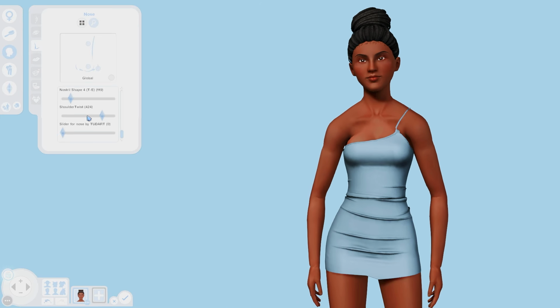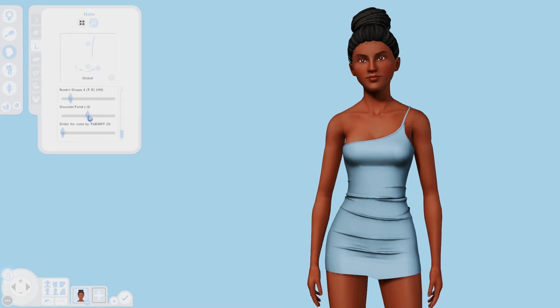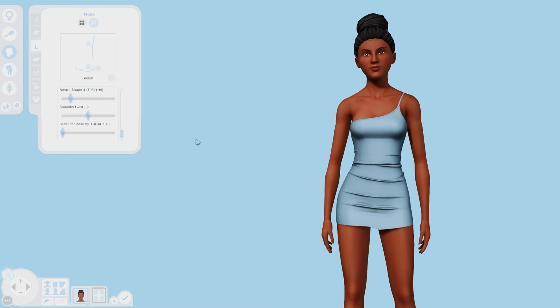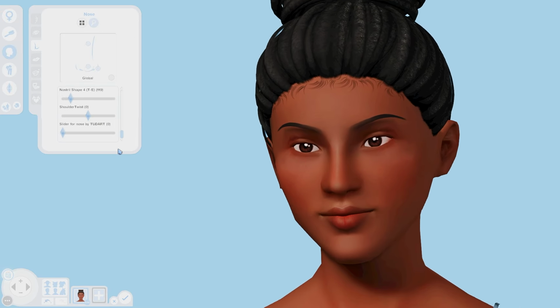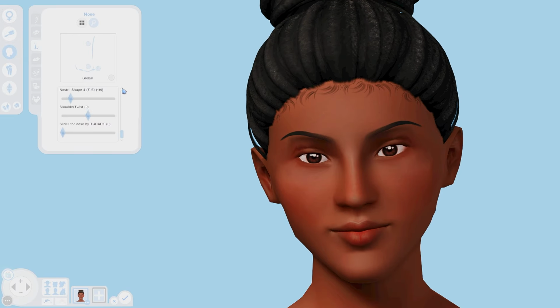Then we have shoulder twist. We definitely don't want to mess with that. But hey, it is what it is.